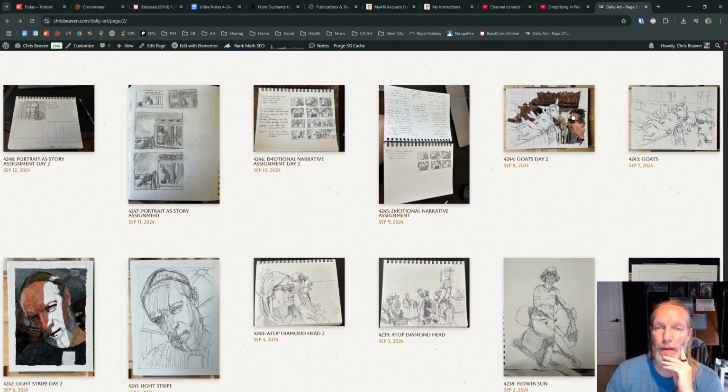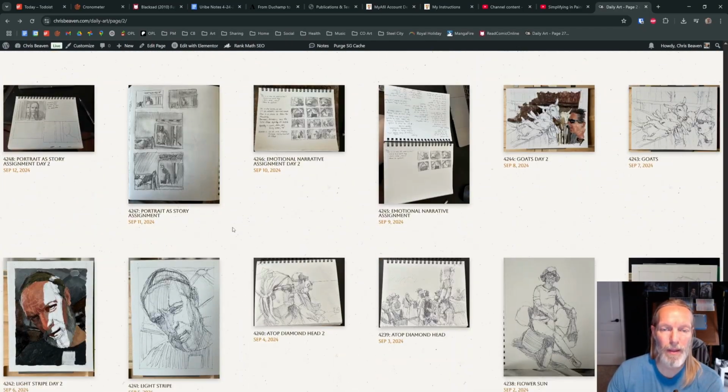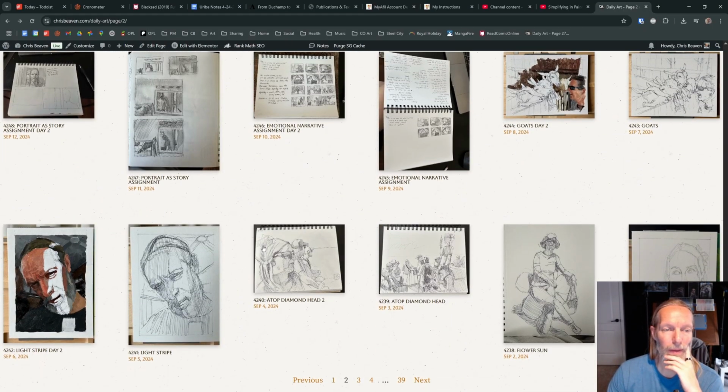Here's another one I did. I started a painting of goats here, and I never finished this painting. It was the same thing. It was just a picture of my wife playing with goats, right? But for some reason, I just lost interest in it, and that's okay. It's okay to abandon things.